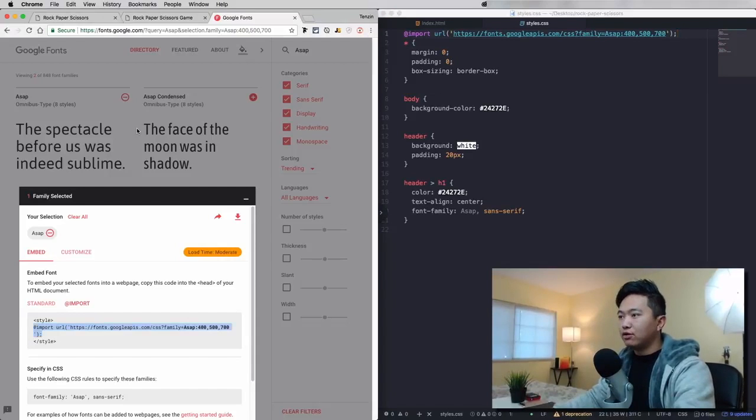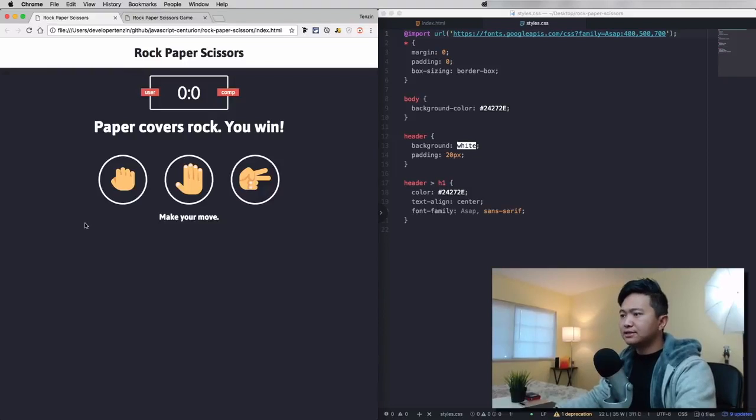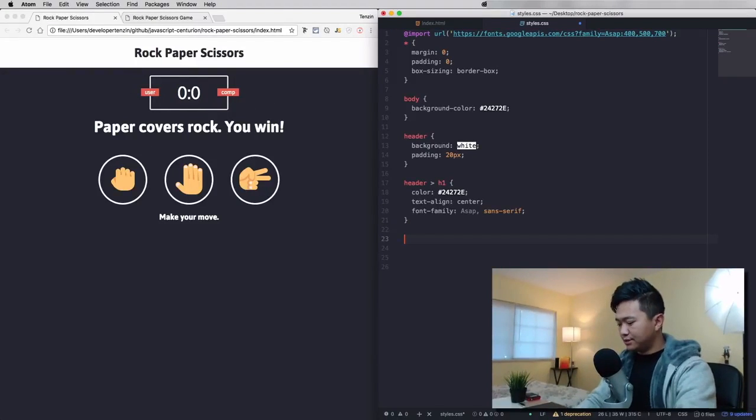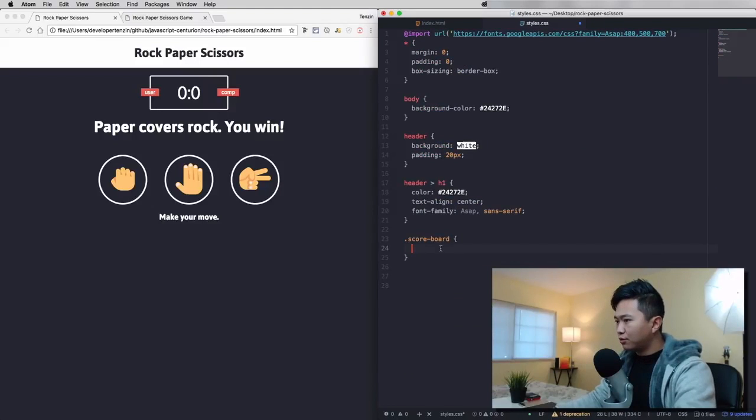It's done. Now if you go back here, right now it looks like this. I'm gonna refresh, and there it is, right? It's a little different. Okay. Once we have this, now we have to style the scoreboard, right? So what I'll do is let's go to scoreboard, because we gave it a class of scoreboard. If you guys remember, we gave this div a class of scoreboard. So we'll do scoreboard. I'll first give it a border of 3 pixels solid white, okay?